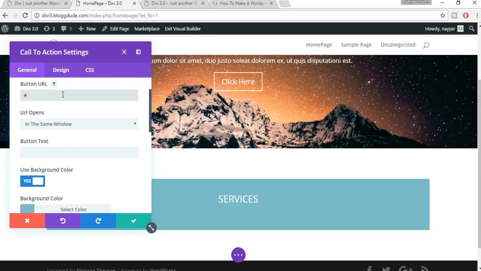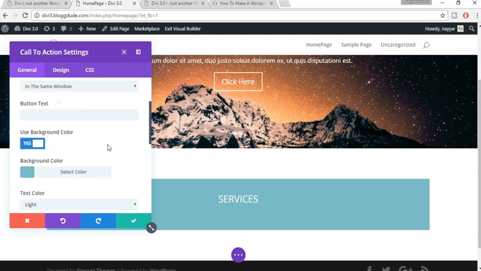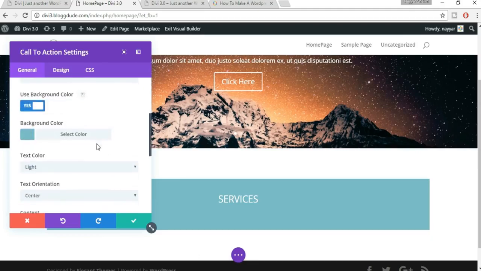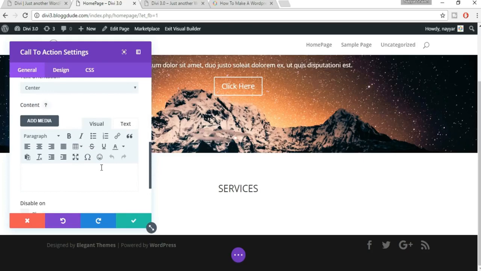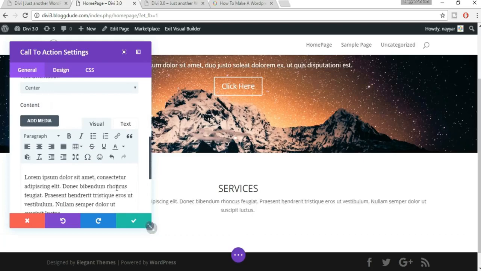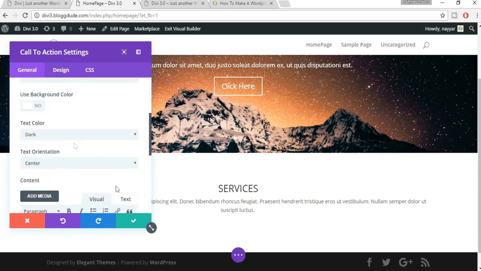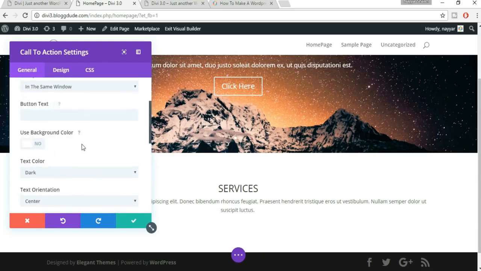I don't want any button over here, and I don't want the background color either, so just make this no, and the text color should be dark so that we can see it. And in the content just type in the subheadline, fine, and you can see some different options over here. If you want a background color you can have that.